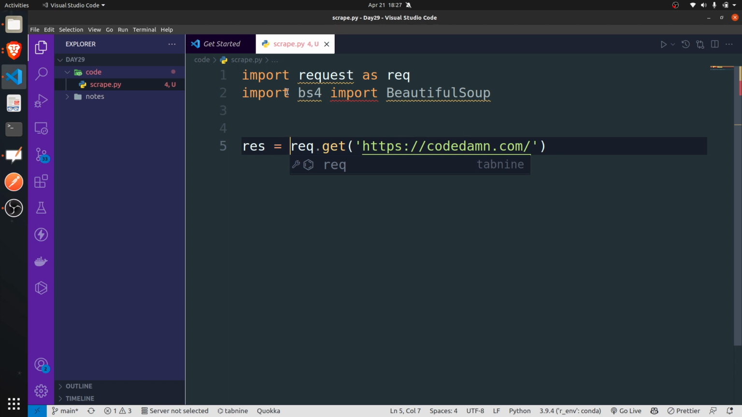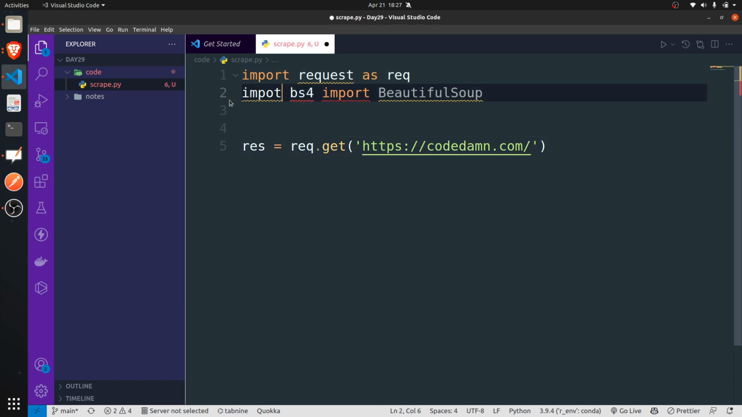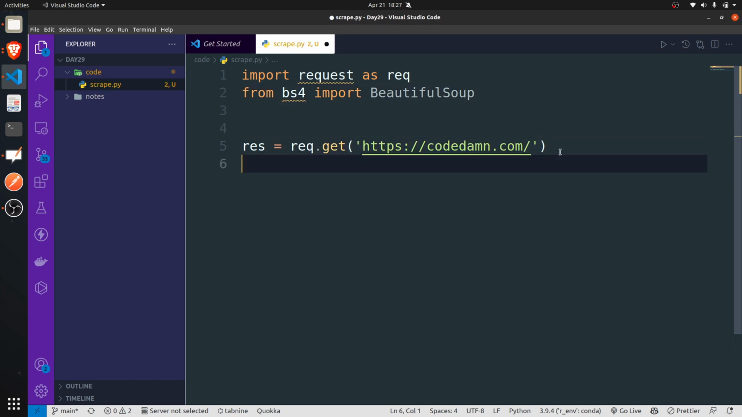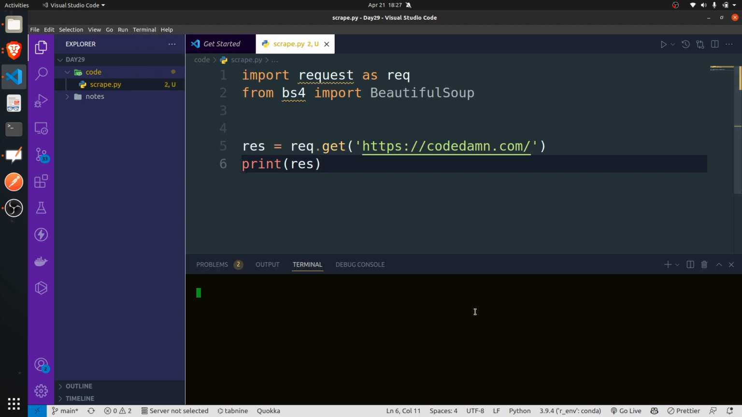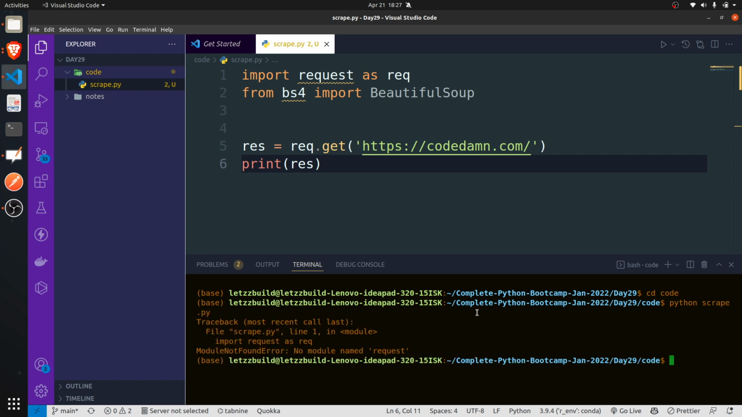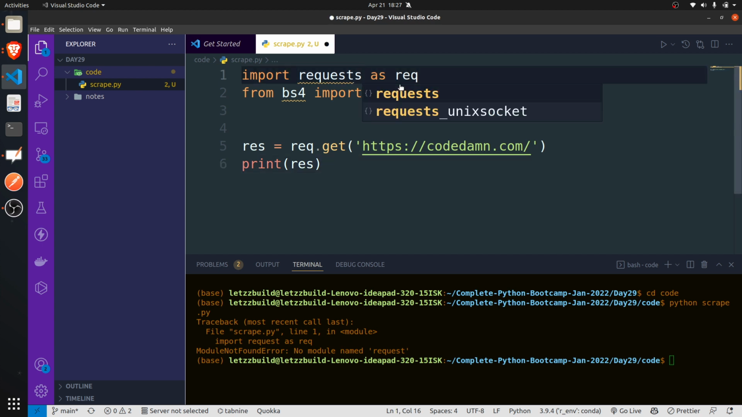Okay, looks good. You must have figured out this mistake which I made. And let's print and see res. Okay, simple, nothing much. Let's see what is there inside res. So go inside code and just run the file, python scrape.py. Is that? Yes, it is. Module not found, request. Oh, sorry.